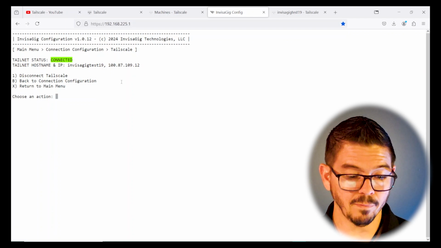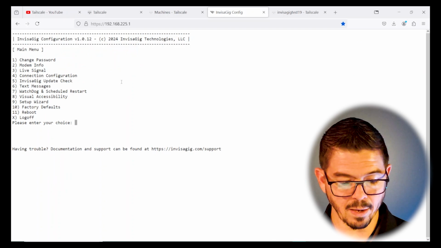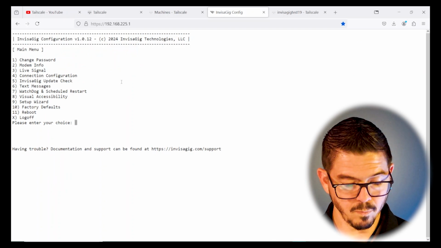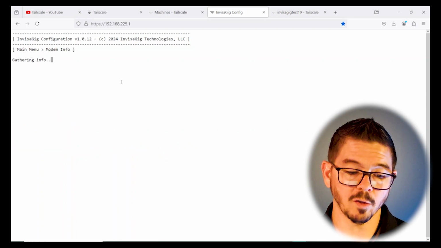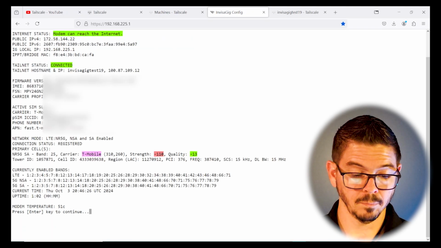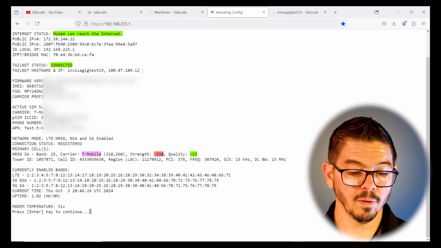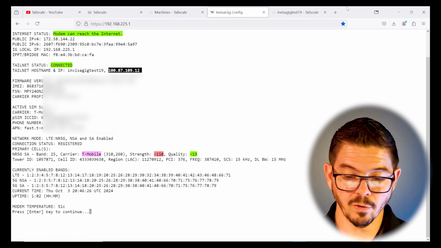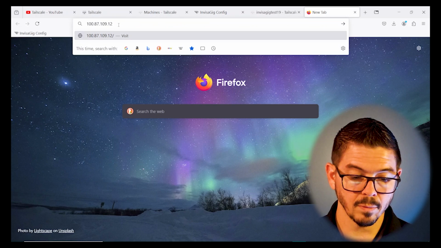That way we turn this off from inside the InvisaGig settings directly, locally, or we can go back to the connection configuration page, or if we want, exit out and look at our modem info, and it will also show your Tailnet information on the modem status page. You'll see right here, there is the information, as well as this IP address. So what I'm going to do is take that IP address, copy, paste it here, and I'm not going to do anything just yet.